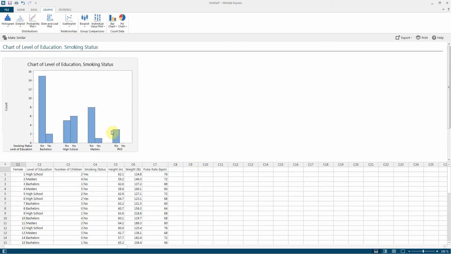I'll hit OK. And so notice that it groups this by yeses and nos. And normally it will color code this, for some reason it's not this time. Woohoo! But notice that it's grouped by education level and giving you yeses and nos for the columns. So it's a clustered bar chart. Minitab Express will not do stacked bar charts like Minitab 17 will.